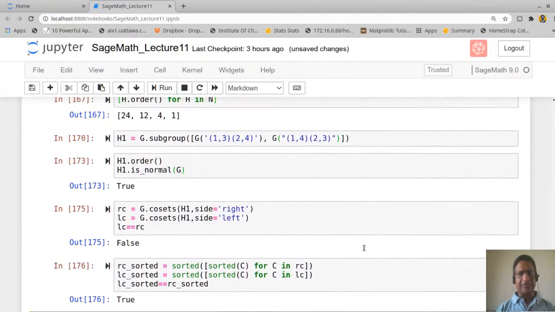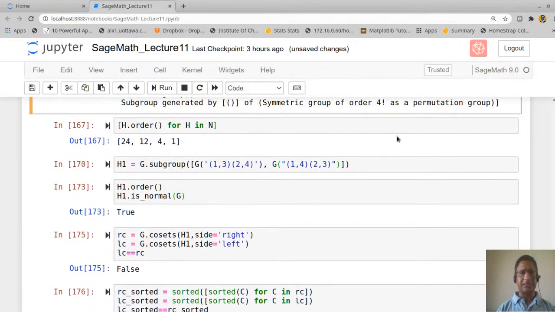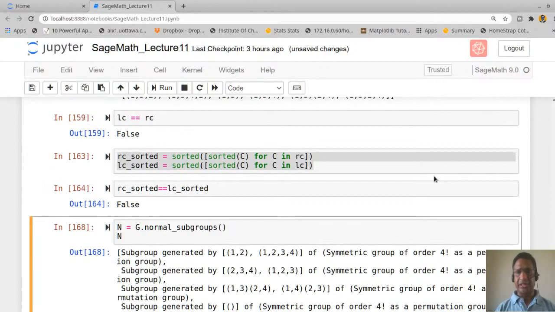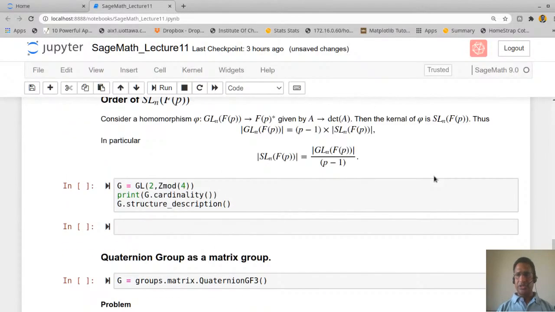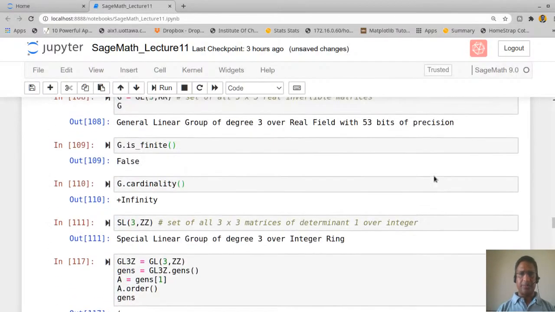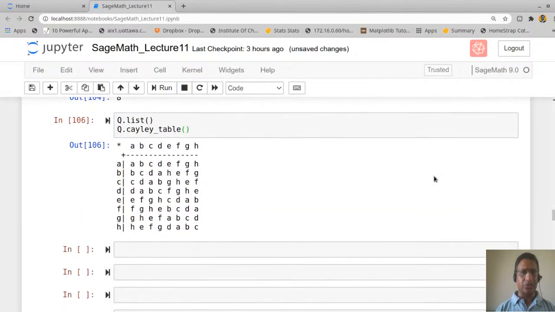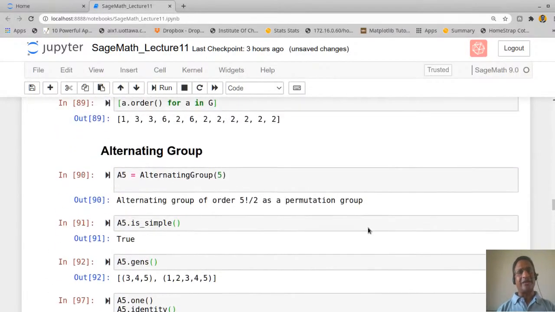This group of symmetry we'll look at in the next class. I thought we could finish it today, but there was some technical glitch in the beginning, so I'm sorry about that. And so in this particular lecture, I basically tried to tell you how to define various groups.